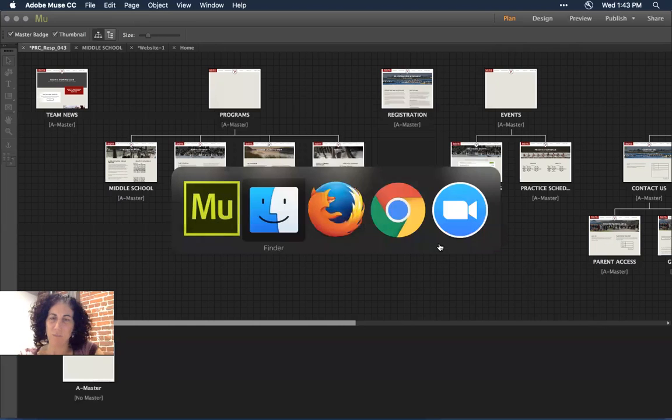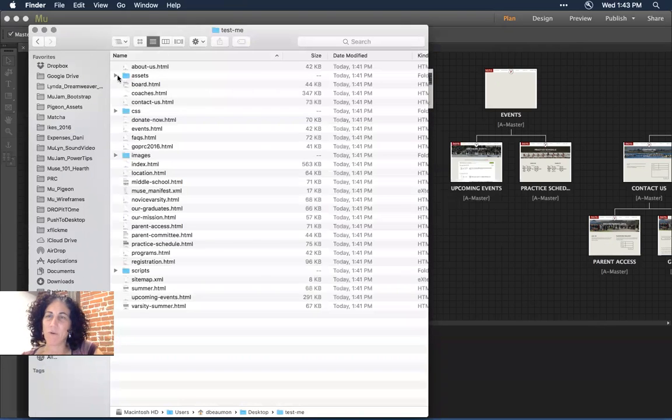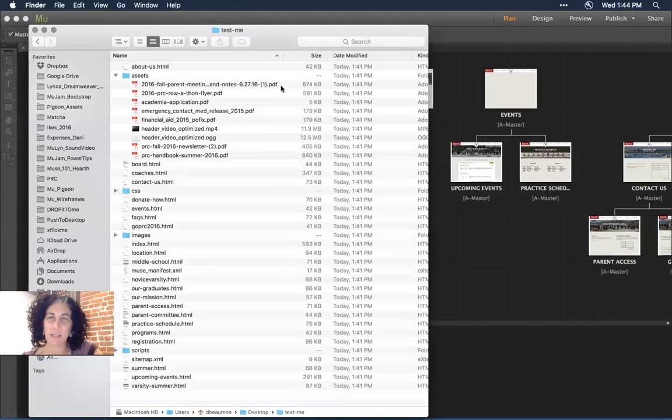All right, I'm going to go back to that lovely folder because I'm sure it's full by now. Okay, it is. So here's my content, as I mentioned. I've got a folder of assets. These are any files that I am using, for example, a downloadable PDF file.